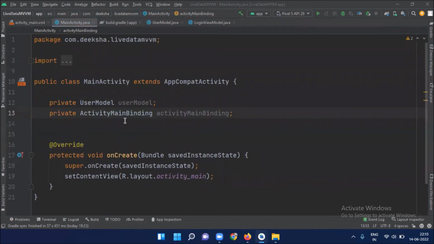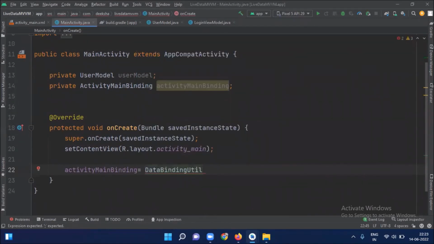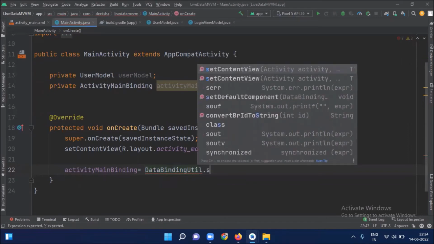So this is ActivityMainBinding. This is a generated class. This class holds all the bindings from the layout properties to the layout views and knows how to assign values for the binding expression. Here we use DataBindingUtil. This class we use for binding.